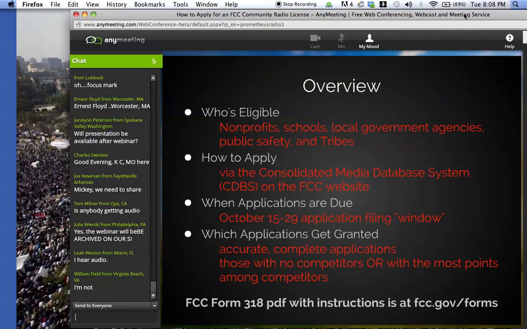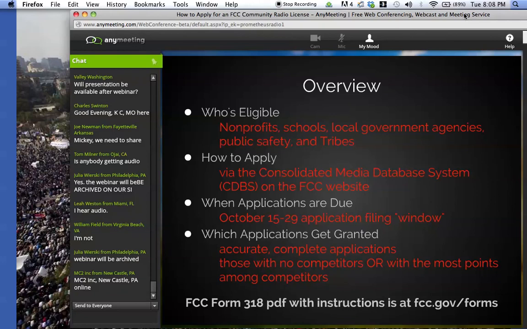How do you get your application granted? Which ones will get granted? If your application is accurate and it's complete, and there's nothing wrong with it, and there's nobody else competing for your frequency where you're applying, the FCC will grant your application. Now, that'll be the case in rural areas where there's not a lot of competition. In other areas where there are competitors, the FCC grants the application to the group that has the most points. And we'll talk later in this webinar about how to get those points, what you get the points for. The basic system is you need to have an application that's accurate, that's complete, that has as many points as you can. And we'll talk a little bit about how to do that.